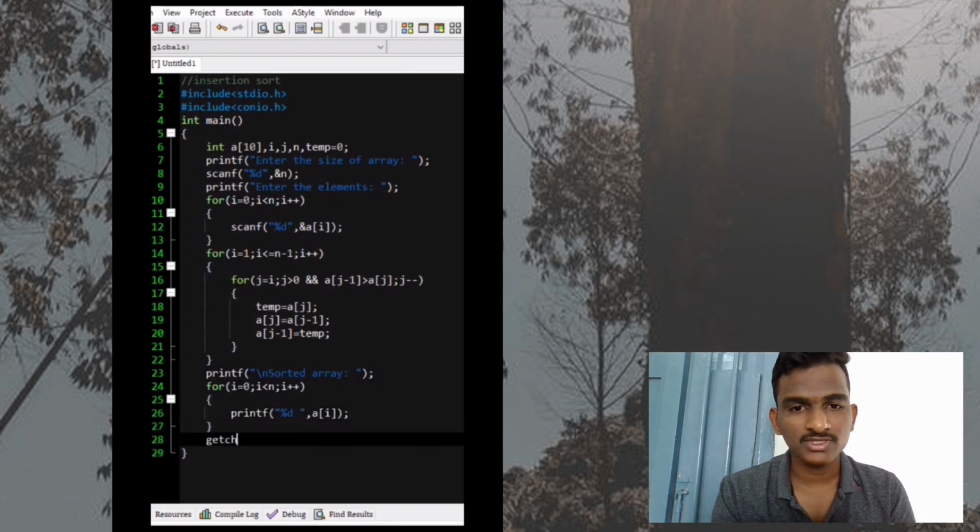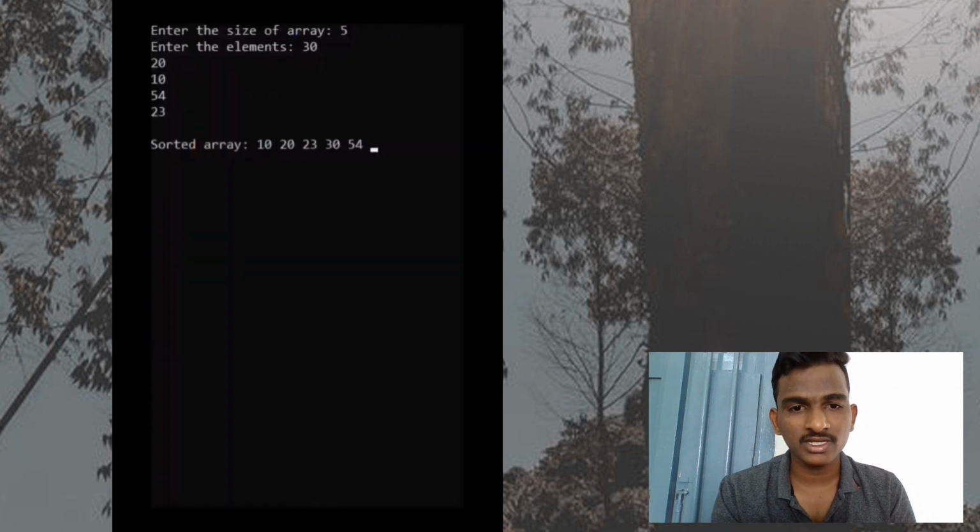Here the output comes: it asks for the size of an array. After entering the size of the array, it asks to enter the elements. After entering, it gives the sorted array in which the elements are in ascending order.